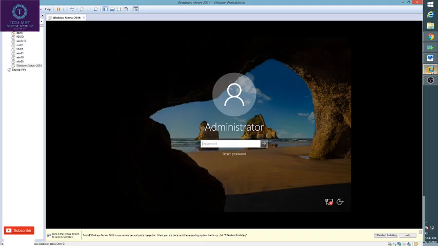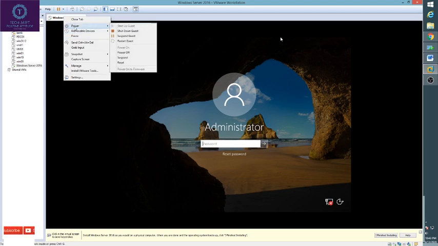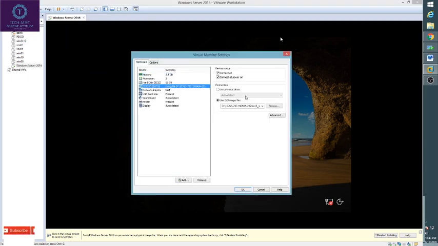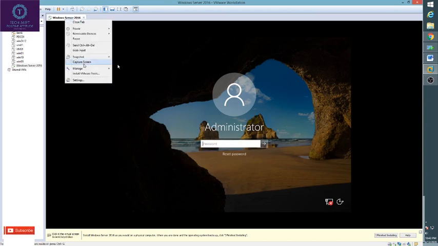First step is to mount the ISO of Windows 2012. You can download the ISO of the Windows 2012 server from the site. I will provide the site in the description tab at the end. First step is to mount the ISO. I have mounted the ISO. Now let's boot the system from the ISO.